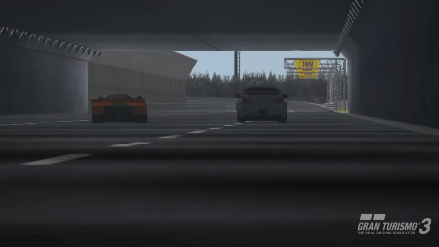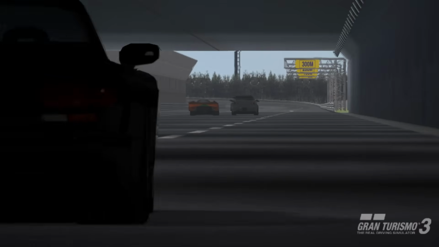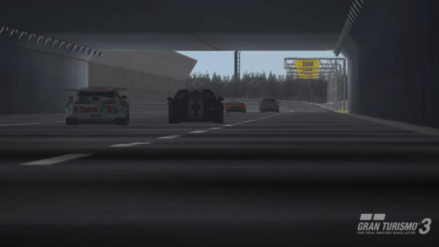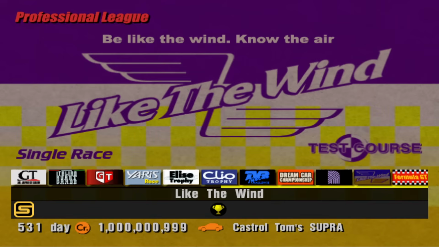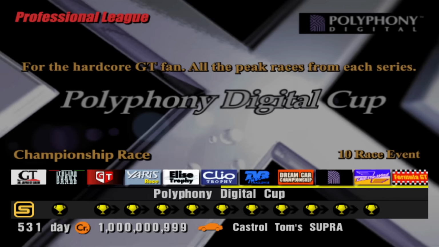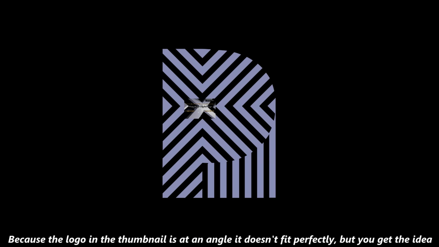Of course, there are events which don't depict any cars or anything car-related on their thumbnails, such as Like the Wind. But even images like these can contain some cool details. For example, the Polyphony Digital Cup shows what looks like a big X, but it's actually a zoom-in on Polyphony's logo. I think this is something that you could very easily gloss over.